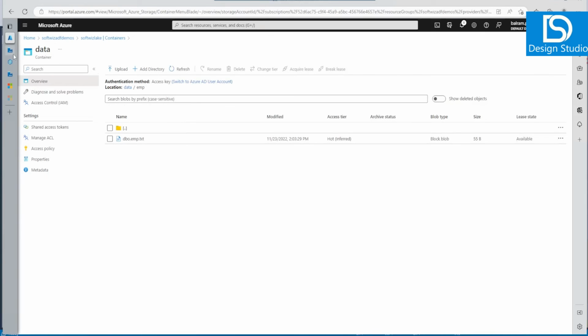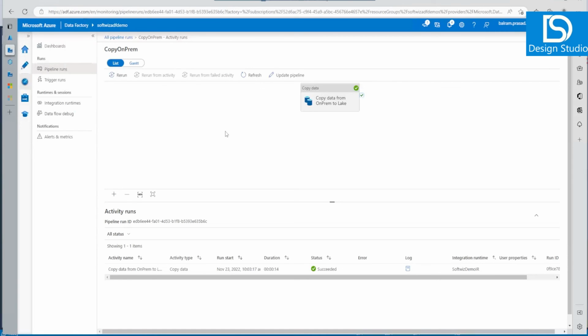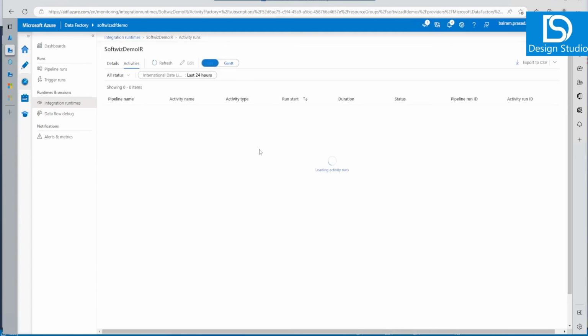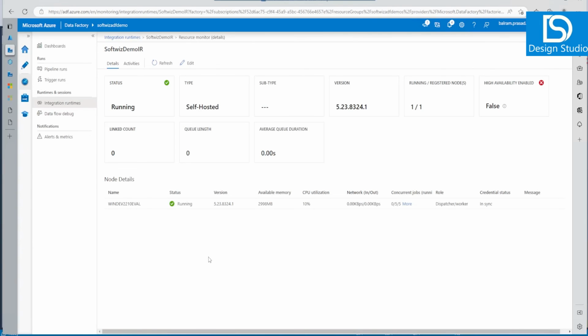So this is how we can connect to on-premises systems and pull the data with the help of a self-hosted runtime. If you search for self-hosted runtime, you can find the details of how to set up self-hosted in the previous video. We can also see what activity ran on it. We just ran that copy activity from on-prem on this demo IR. Thank you.